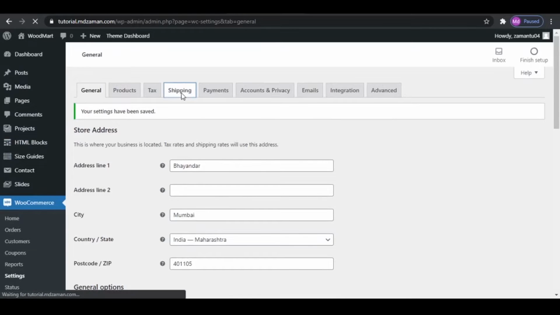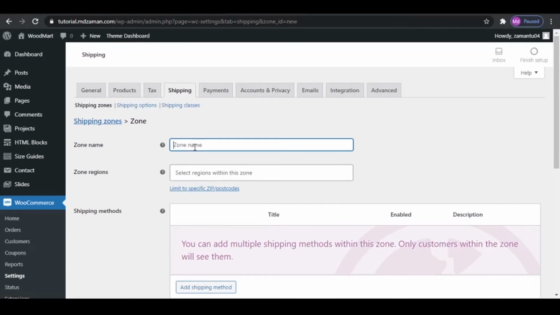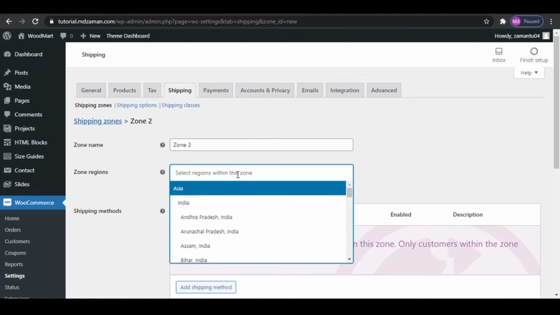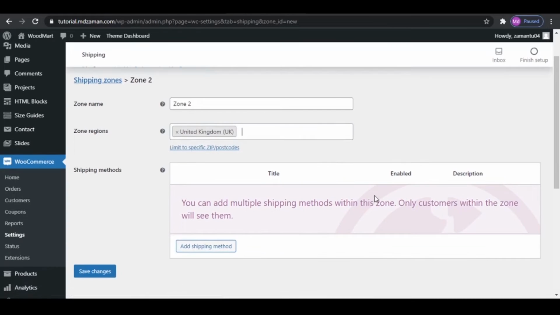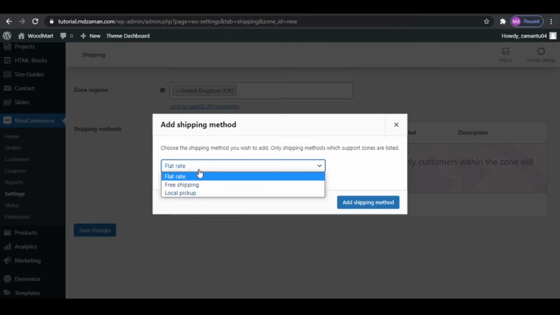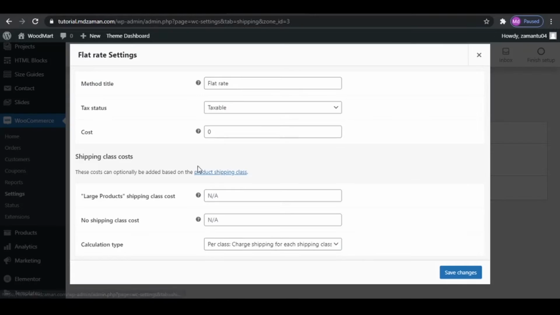Now we'll go back to shipping again and we'll add one more country. So I'll add it as zone 2. And for the region, I'm going to select UK. And like I said, you can be as specific as you want. You can add your zip codes and add a shipping method and follow the same procedure. For the flat rate, I want to give a flat rate of, let's see, maybe I'll incur more cost in UK. So I'll give a flat rate of maybe 300 rupees and then space, asterisk, and then QTY.